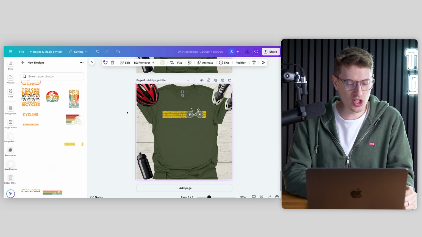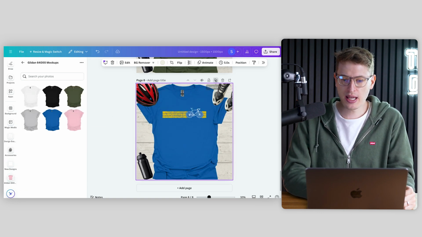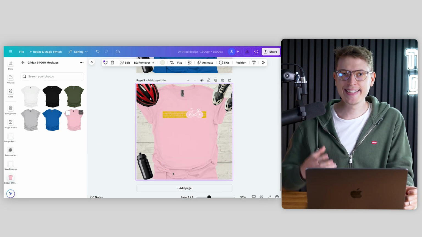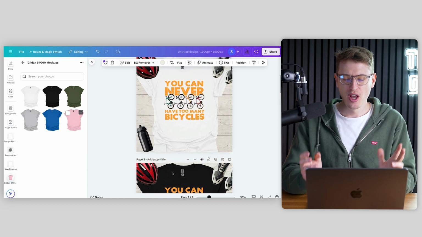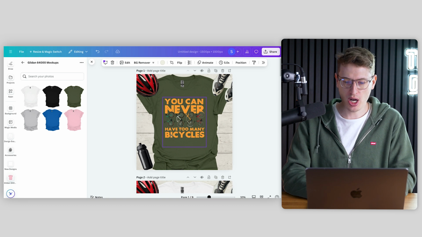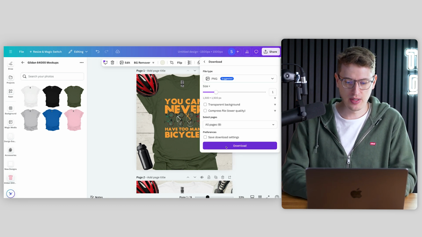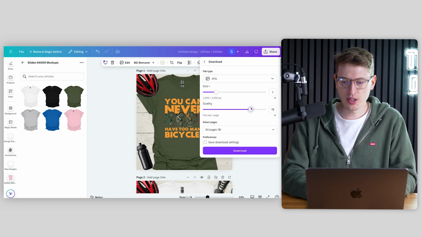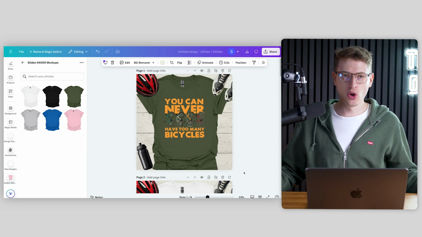Again, now I can just duplicate, go back to the colors, change the colors. Duplicate, go back to the colors, change the colors. This is such a quick and easy thing to do. None of this is hard, the only time-consuming element here is building that initial mock-up. Once you've done that, you can just click share, download, and then download as PNG. I like downloading as a JPEG, quality at 100, and then click download. Bam. There you go. All your mockups are done.